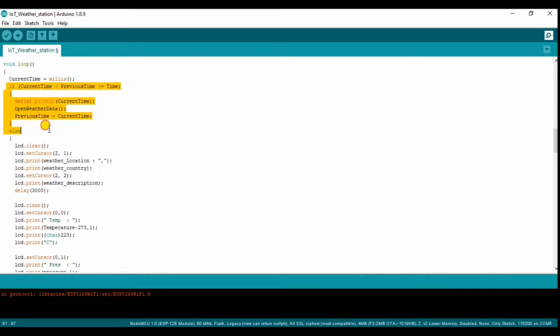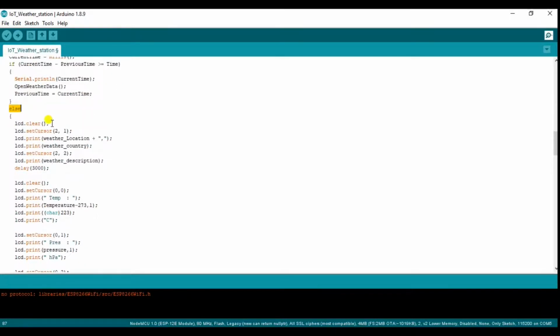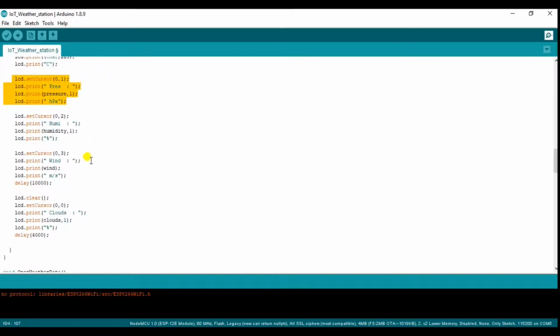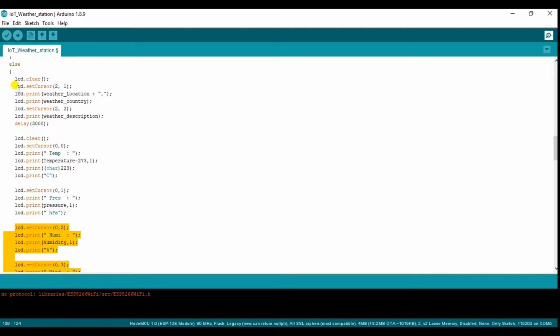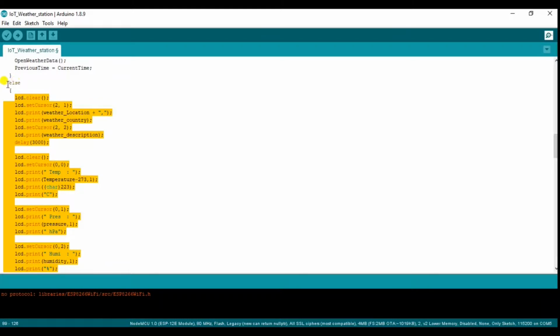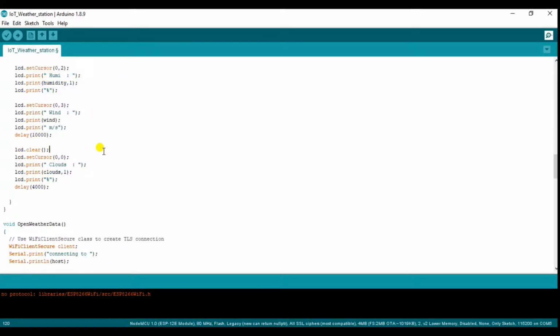Okay, after that if this condition fails, like if the 10 minutes are not over, then this else condition will be called. In this condition I am clearing my screen, setting the cursor somewhere and printing something, and also setting the cursor somewhere else and again printing something, and giving some delay. Same I am doing here, and also here I am doing something on the LCD. The whole code will do something on the LCD. Basically this whole code will print all the temperature values, humidity values, wind, cloud, each and everything is going to be here in this else condition. So this is the whole code for this project.